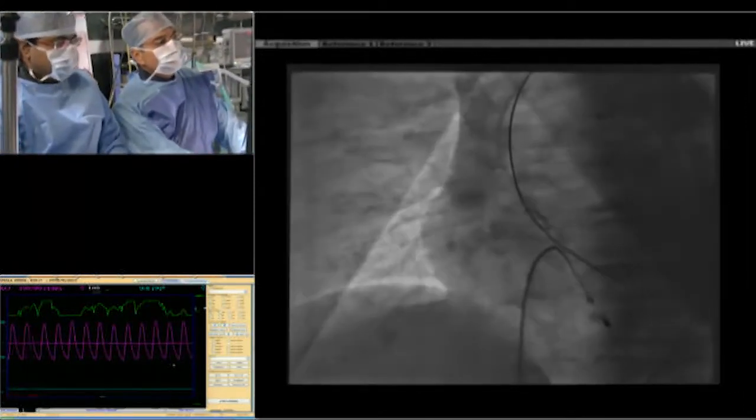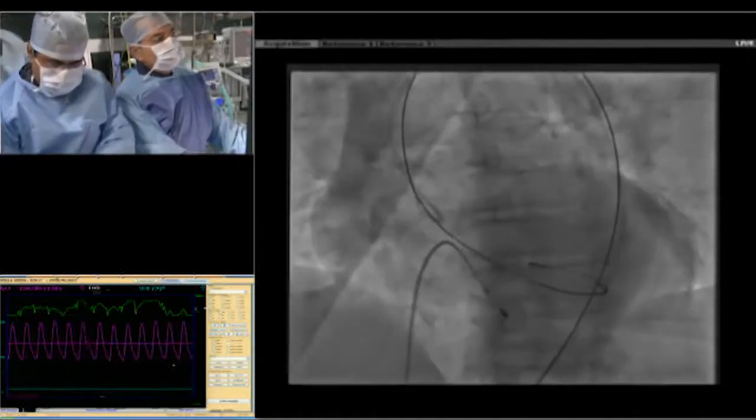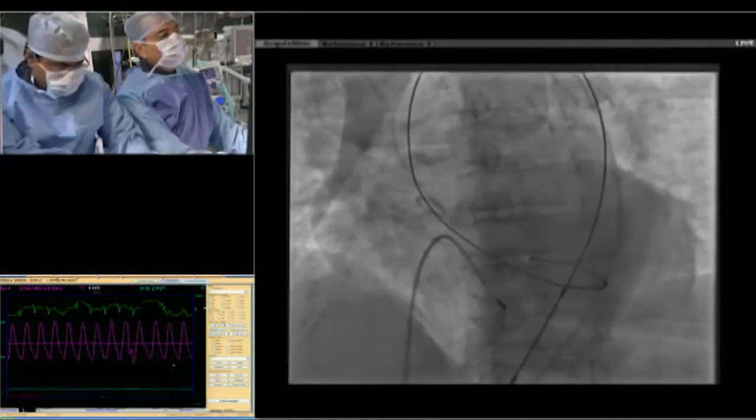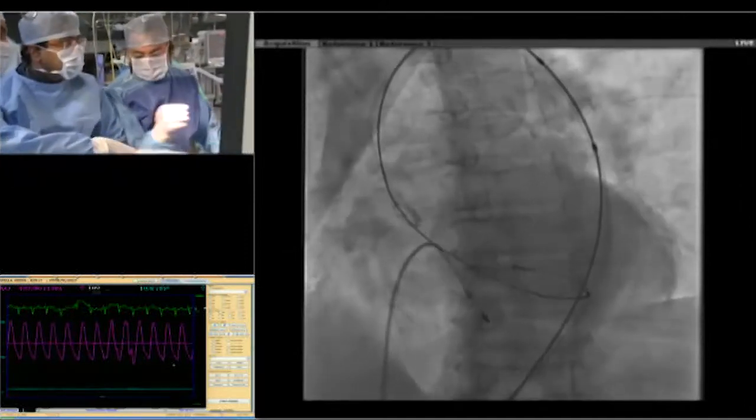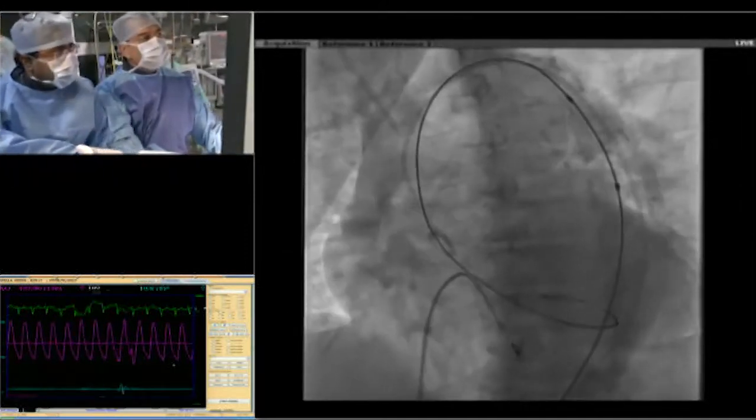Center please, center now. Just follow the valve. Hold the wire. Just look at the wire on the screen. See the wire top end.